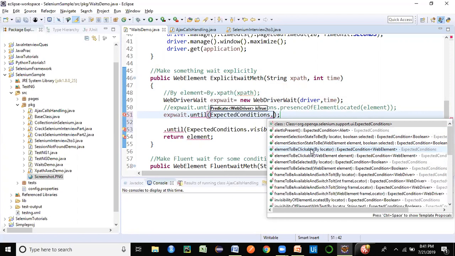It is not just like a text. If the click should be enabled, mostly in case of buttons, we will have this particular condition checked, to be clickable. To be selected, we'll be using in the case of a checkbox, whenever we want to check an element, or a radio button, right? We want to check the element or select the element. So that again has got two ways, by locator and web element.